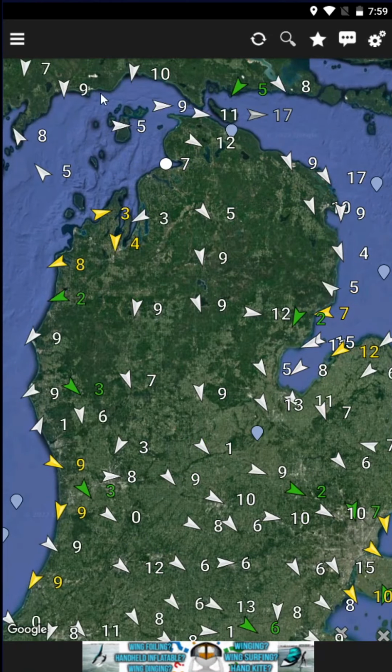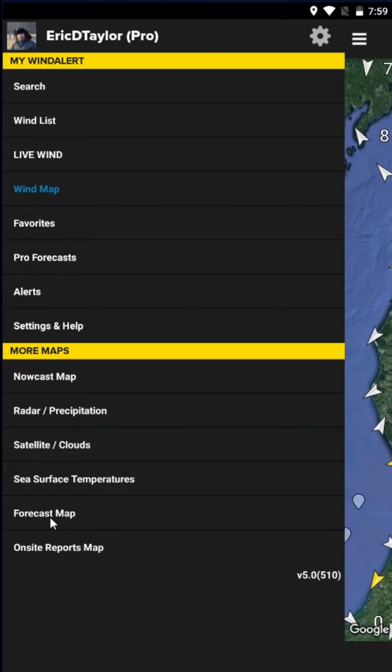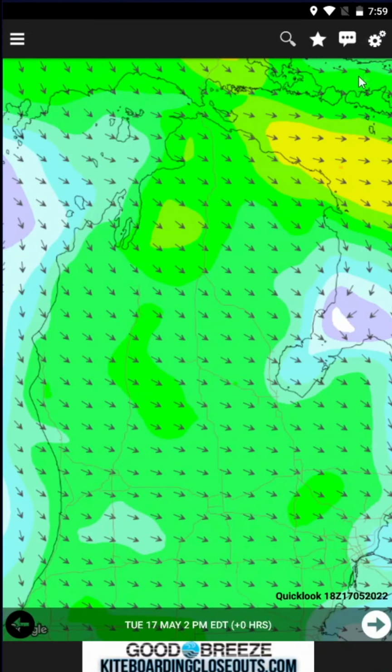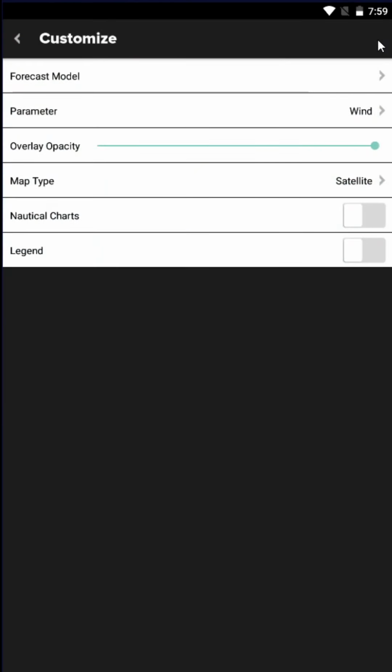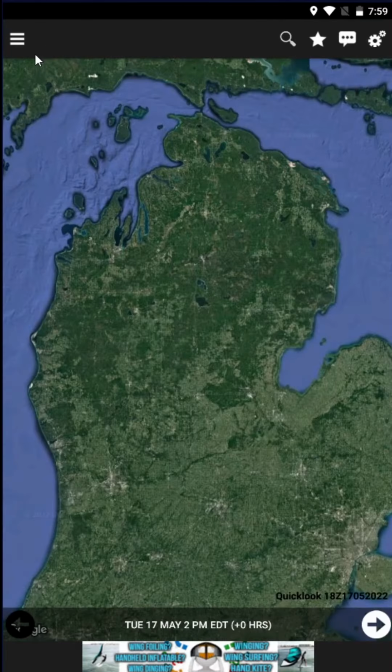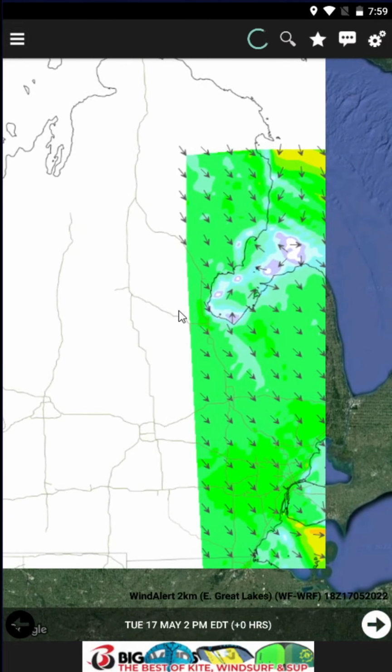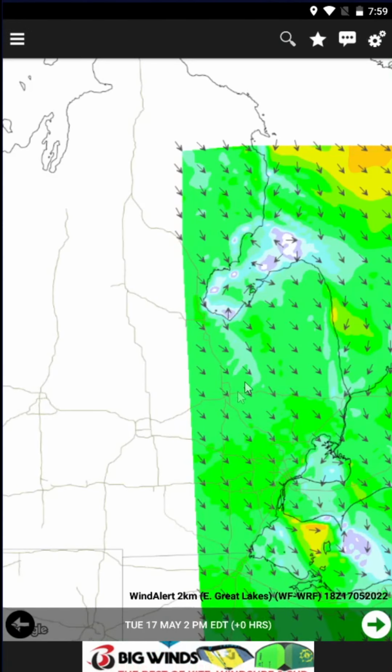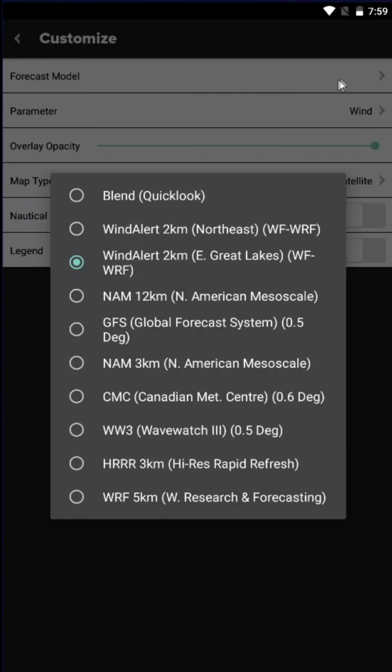So let's take a look at the forecast map from iKitesurf. And this is the quick look, which I don't suggest because it uses part of HRRR to do its modeling. So you want to switch it to the WRF. So we just switch it to WRF, and there's a problem with the WRF where it doesn't show the whole state. So what I suggest is you start with the NAM 3K model.